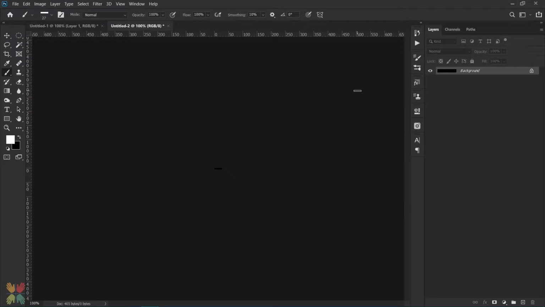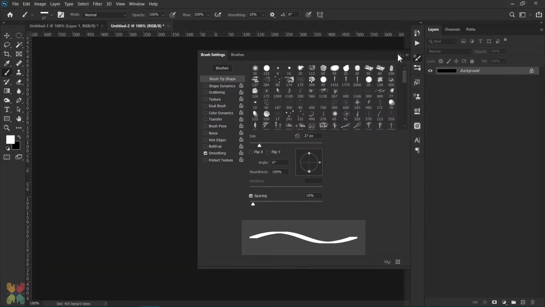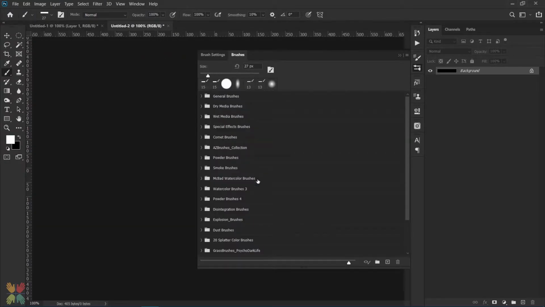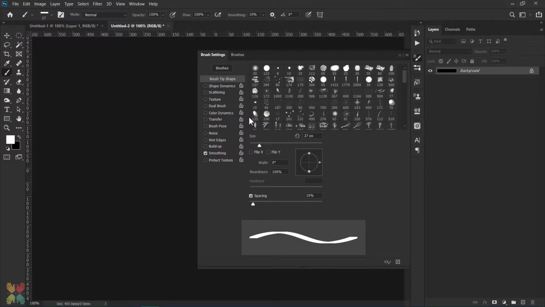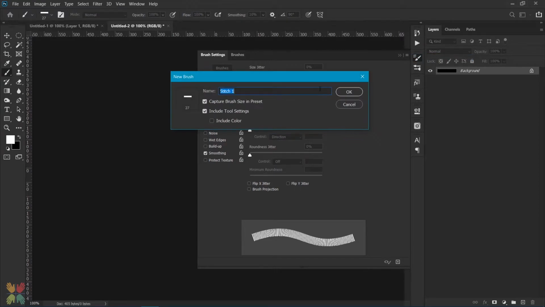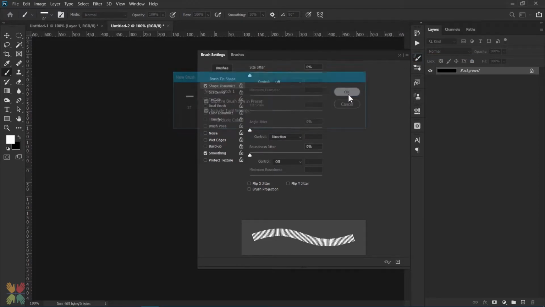Now open the brush panel by pressing F5 or you can go to Windows and select brush settings. Go to brushes, select the stitch brush we just created, go to brush settings and change the following adjustments for the brush. Angle will be 90 degrees, roundness is 50% and spacing is 87%. Then go to shape dynamics and change the angle jitter to direction. Now go to the top right corner and select new brush preset, name it stitch 1 and press OK.